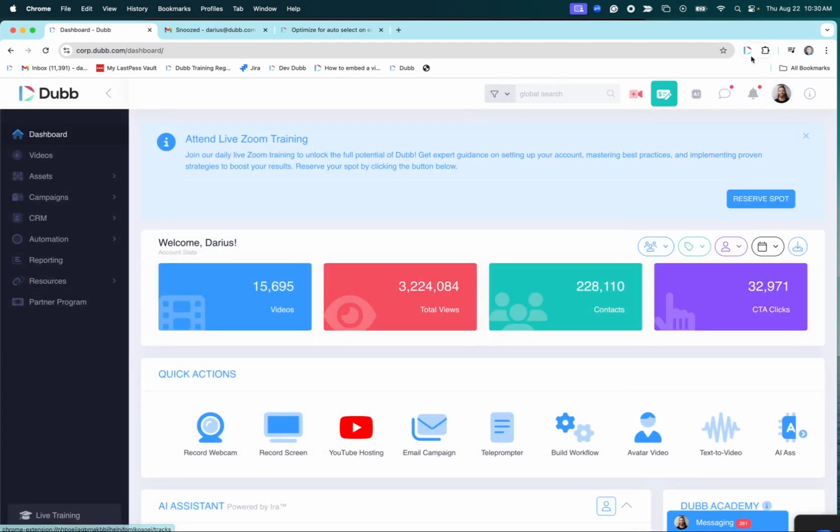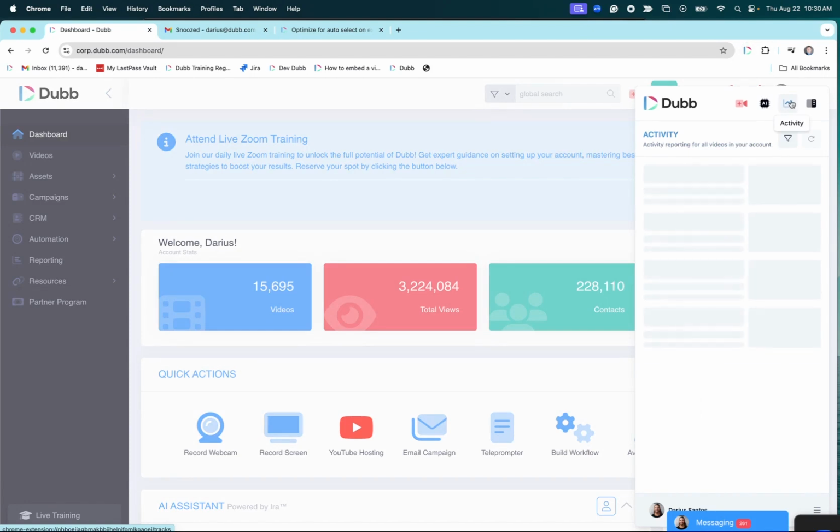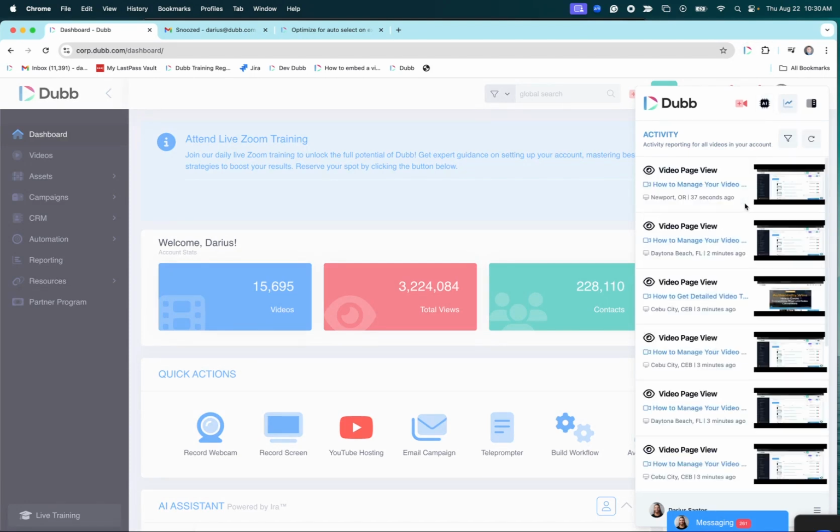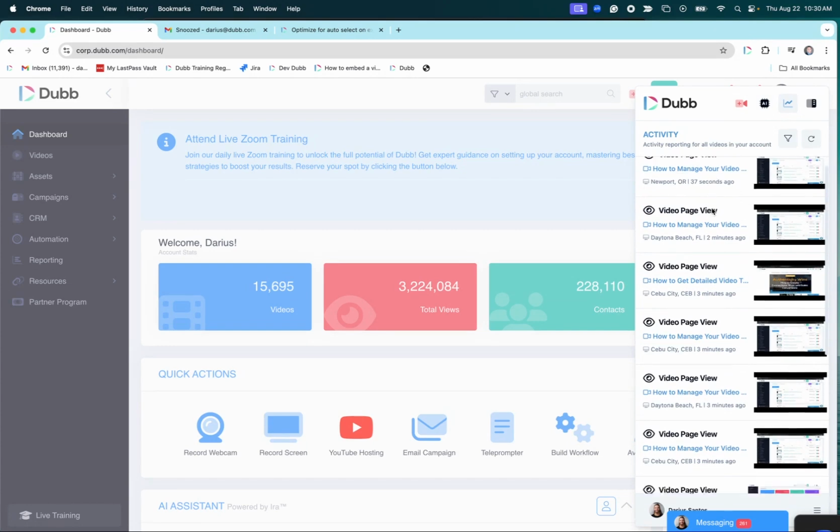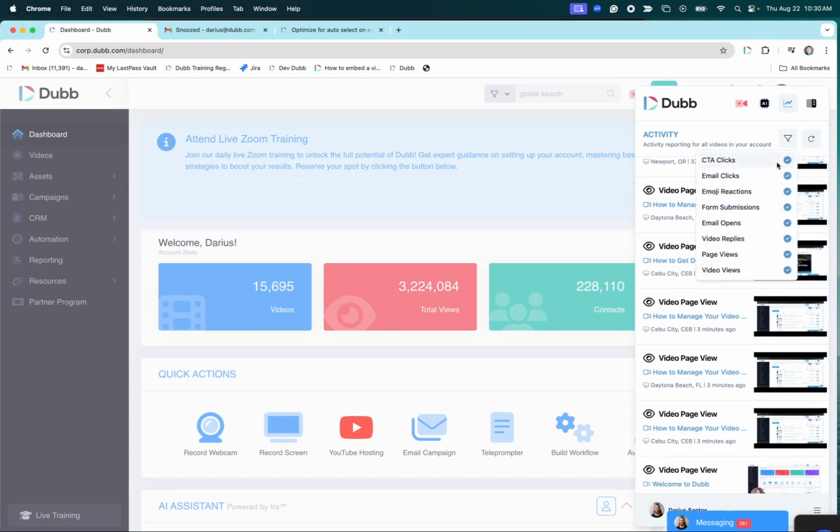Next, we have reporting. So click on the extension, click the activities section, and here is where you're going to find all the reporting for your videos. You can see what's being watched, when, where, how, and you can filter by certain types of activity. Currently, everything is selected, but if you needed to, you could deselect and only select the specific activities that you're after. And of course, you can refresh to check on this as well.